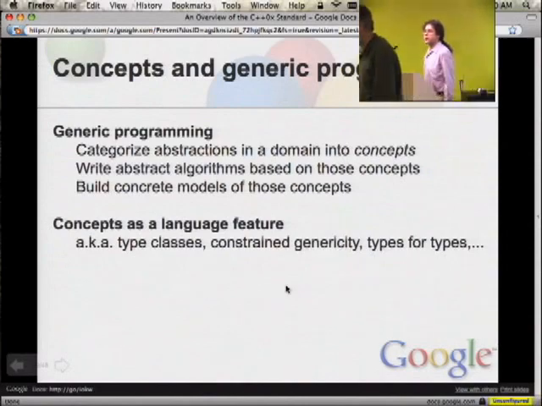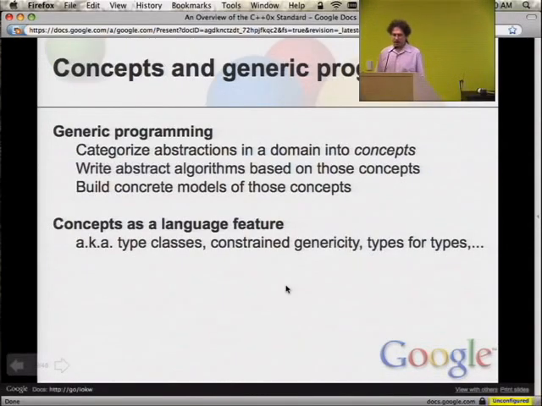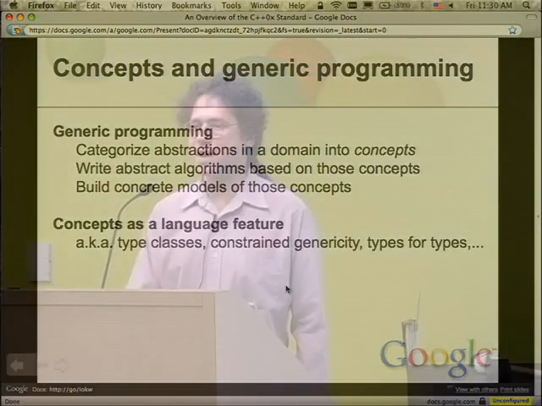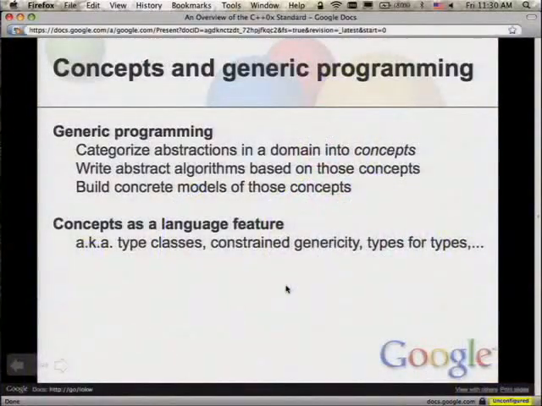Well, Doug Gregor came here last year and spent an hour-long talk on concepts. I'm going to have about 5 minutes, so let's try to get going quickly. So first thing to know about concepts is, in a sense, they're a language feature. In a sense, they're also something that we have in any language, not just in C++.